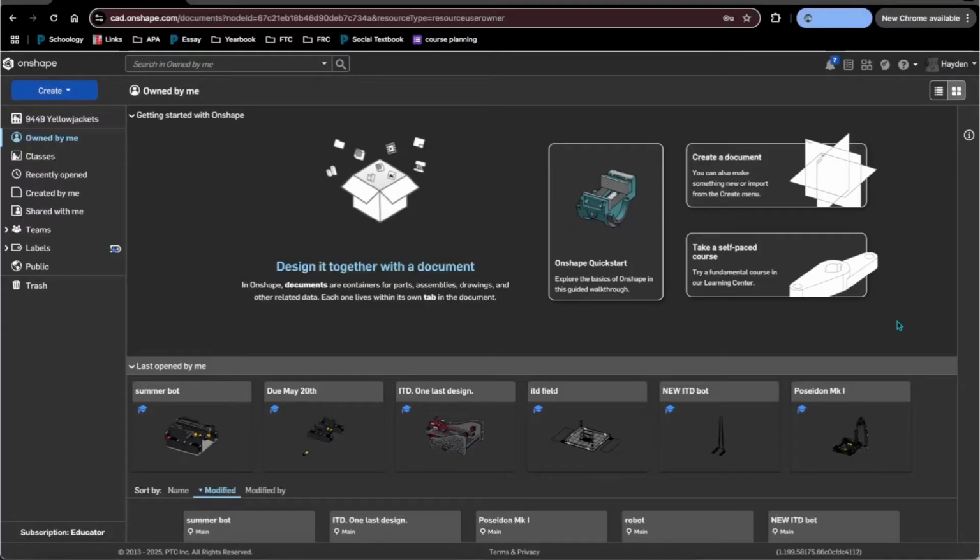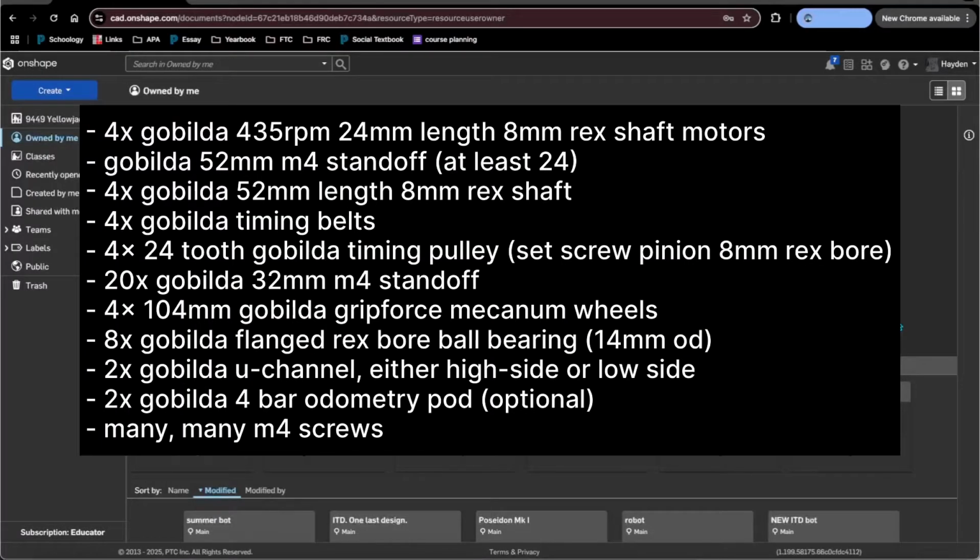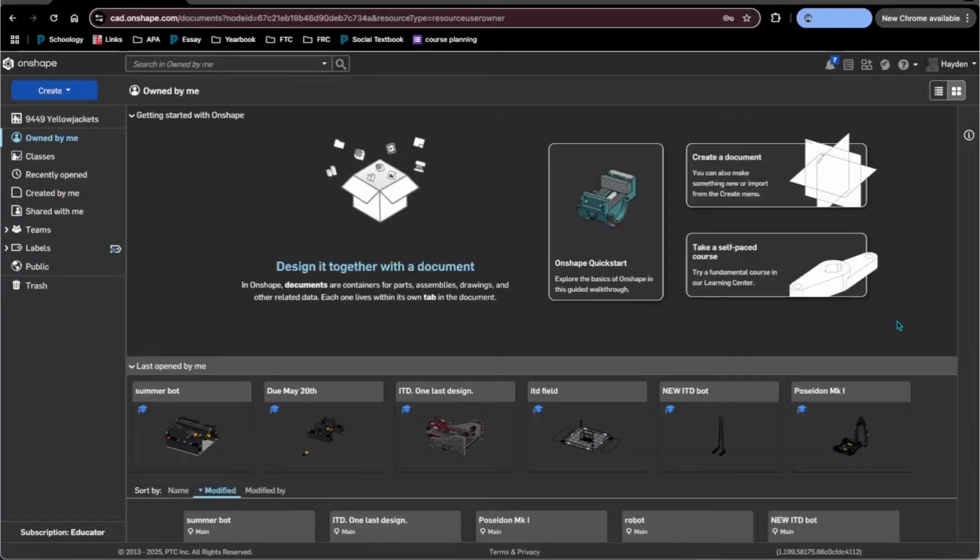Some things you will need to make this drivetrain, listed on the screen, and assuming you want to actually build it, are: please note that you do not have to build this drivetrain, nor am I encouraging you to. This is purely an example just to teach you the basics of CAD for FTC in Onshape. Let's dive in.